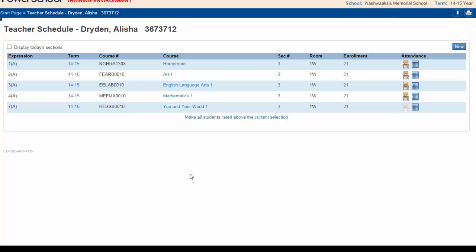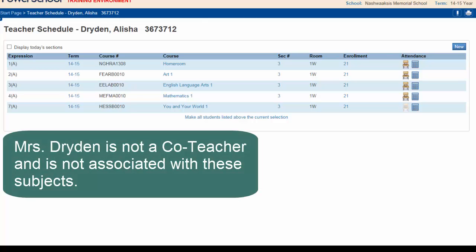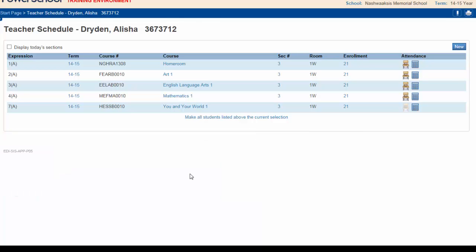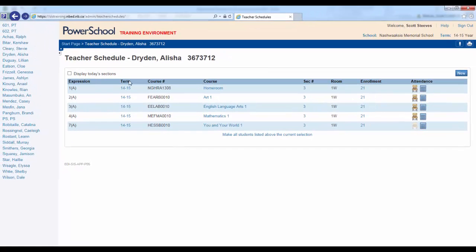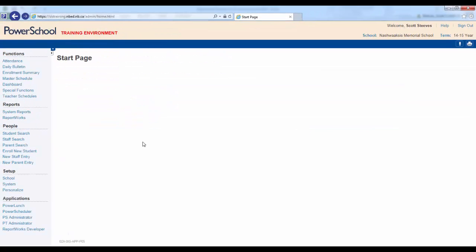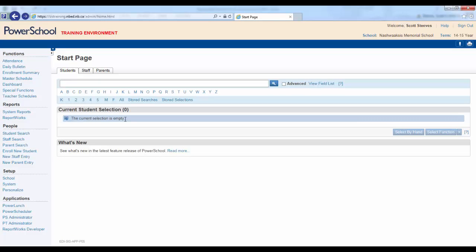However, in this instance, Mrs. Dryden was not made a co-teacher. This means that she is in no way associated with teaching these 2 subjects. To confirm that these 2 sections were created properly, return to the Start page and find the teachers who are teaching those subjects. In this school, Mr. Cleary teaches all the music classes and Mr. Knowles teaches all the phys ed classes.